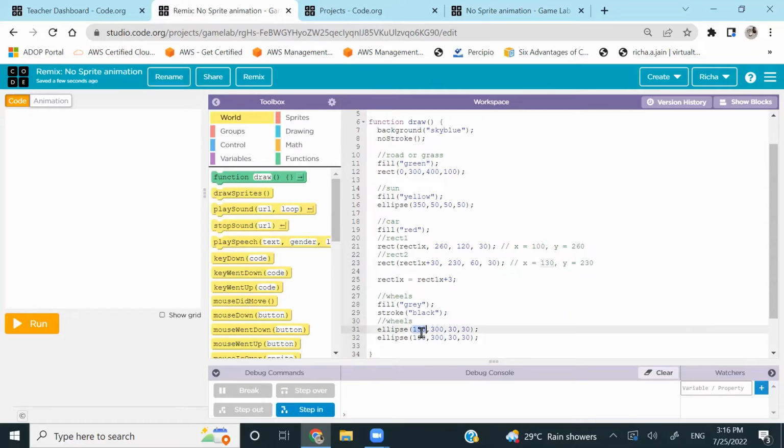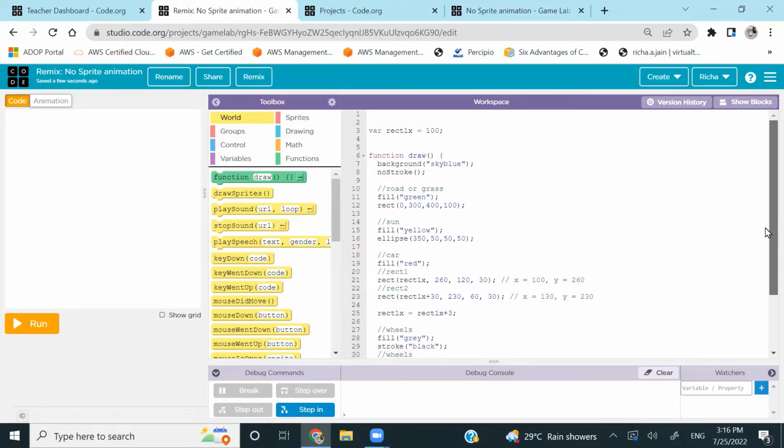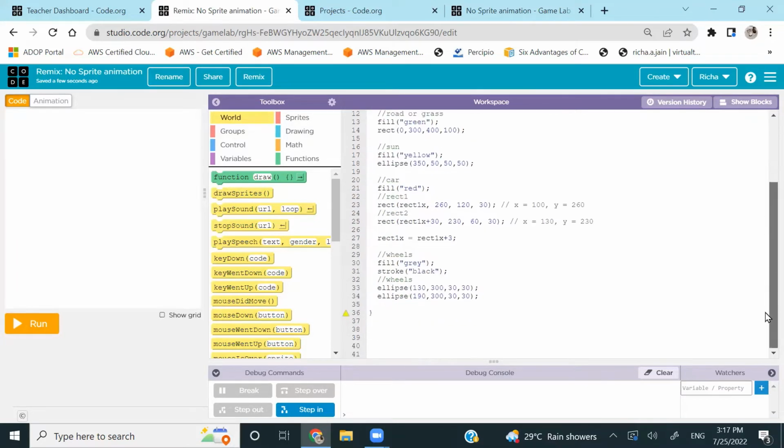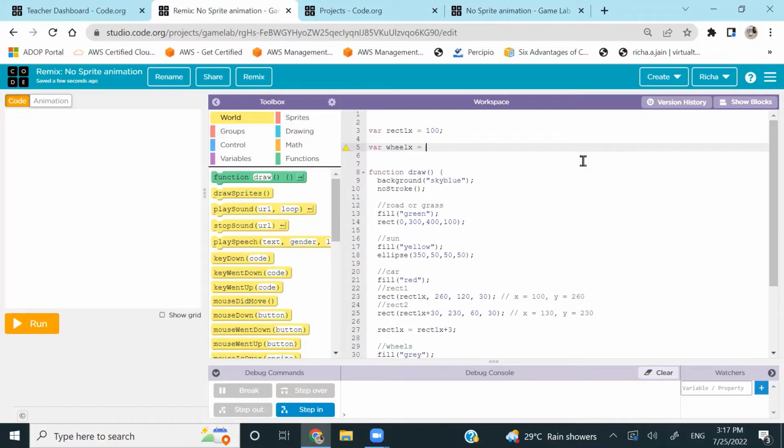For wheels, we have this 130 and this is 190. So I will take variables here. Variable wheel x. And for wheels also, only my x coordinate is going to change, so I am not worried about the y coordinate. You can either take them as variables or you can simply keep them as they are.